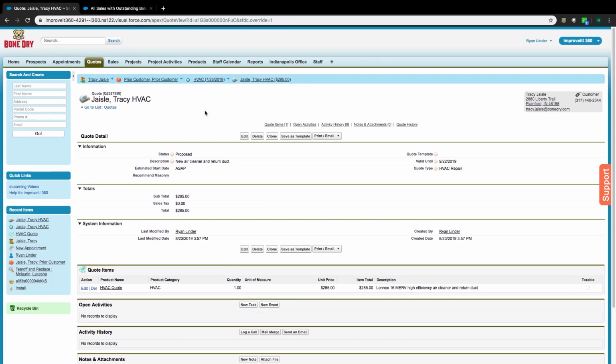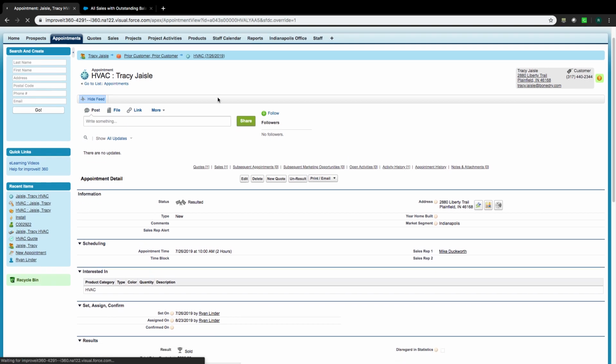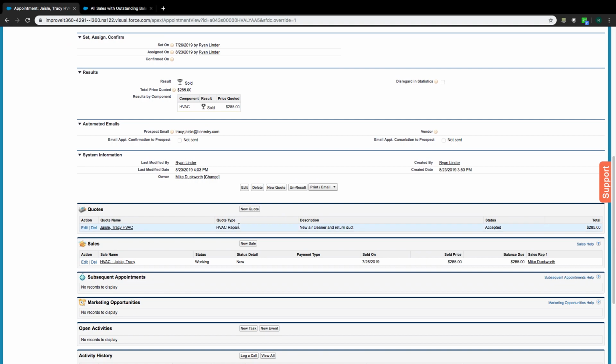So now we've created our quote. It's on there. We resulted the appointment as sold. So I'm going to go back to the appointment really quick. It shows resulted, sold for $285. And I'm going to click on my sale down here.